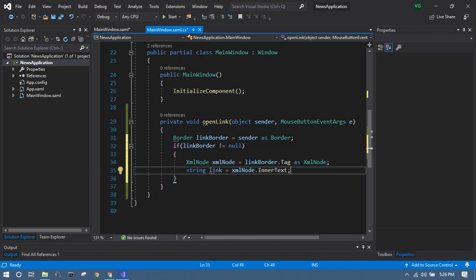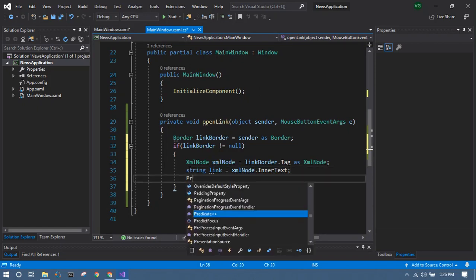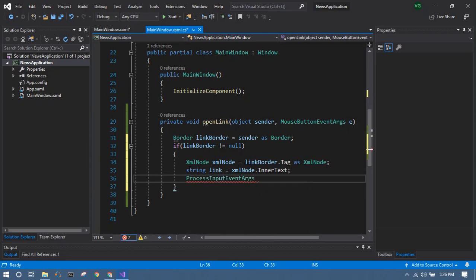So you got the link. Now actually we are going to create a process, the link.